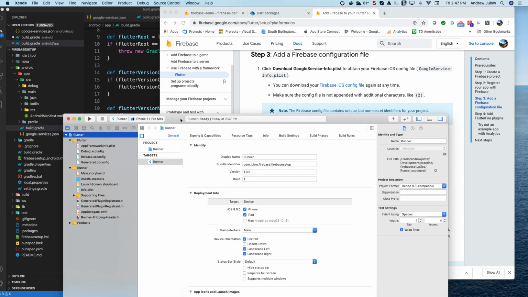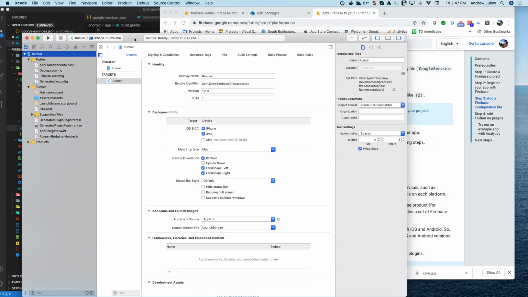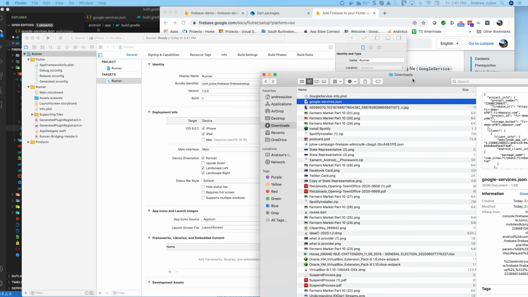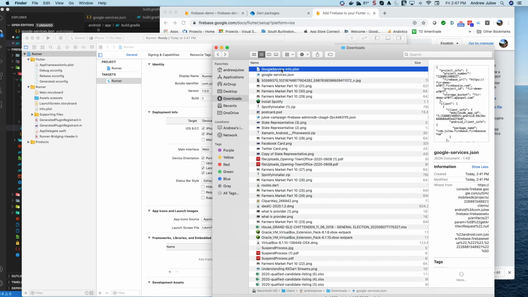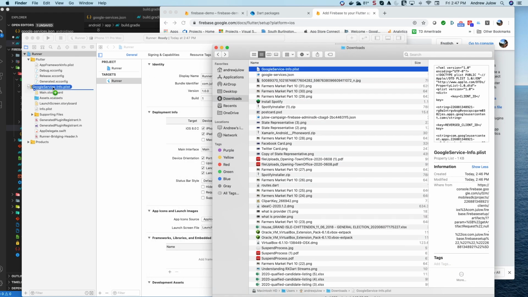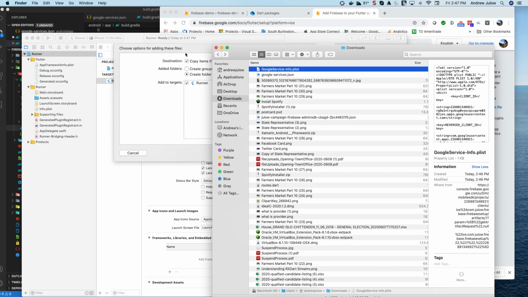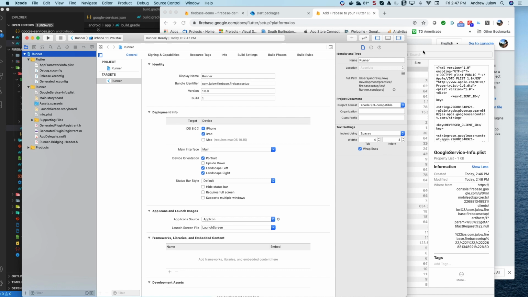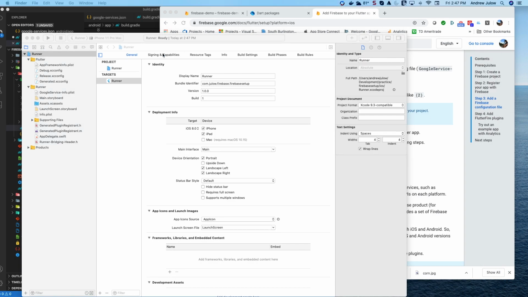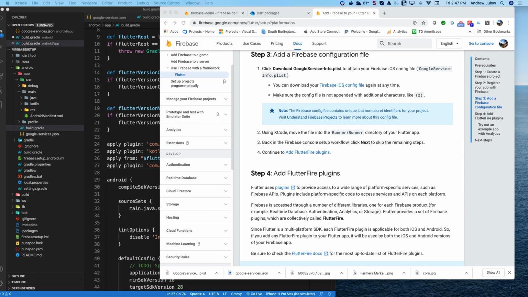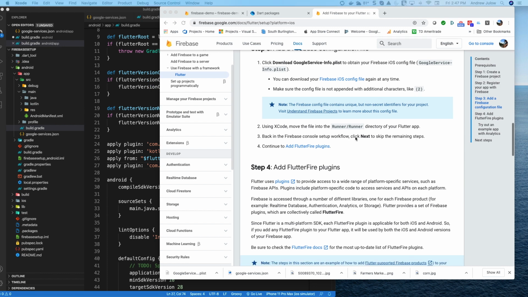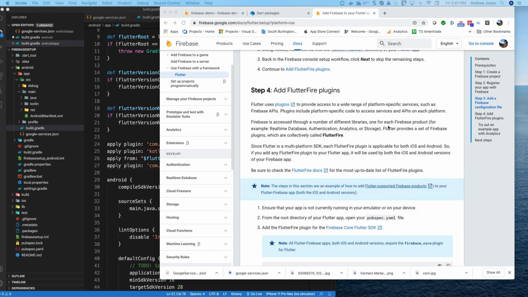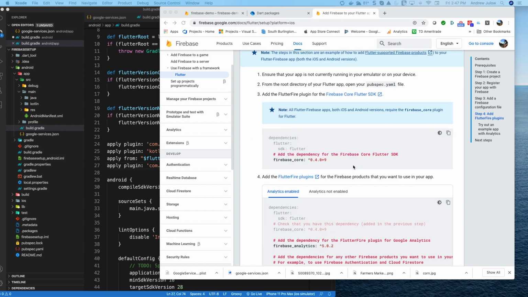So I'll go back here to Xcode. I will bring over my download folder. And I'm going to grab this and I'm going to drop it right into Runner/Runner. And I want to click finish. And there we go. All right, get this out of here. I think we're done with Xcode for now. We'll move that aside. And actually, we're down to add the FlutterFire plugins.